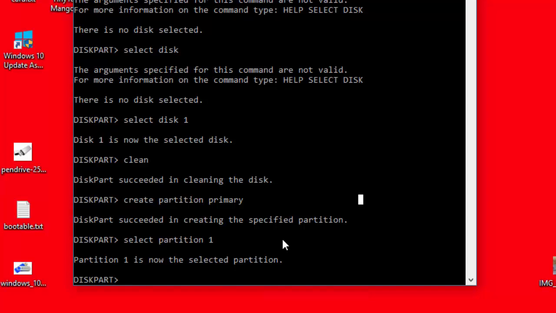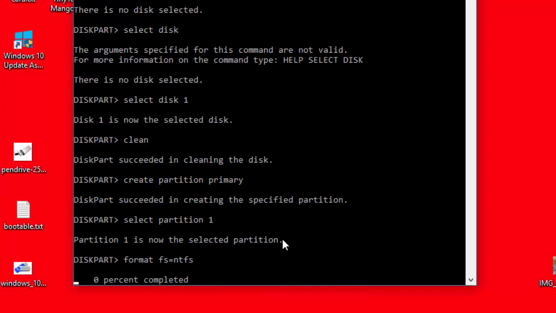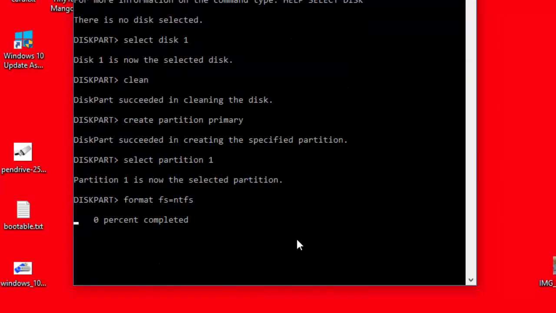Next step is to format the disk. Format fs equal to ntfs. Hit enter. Now you can see here, oh, I forgot to write quick.